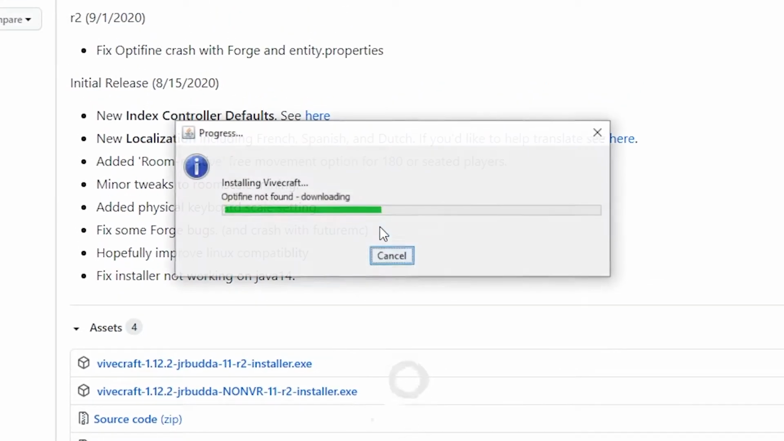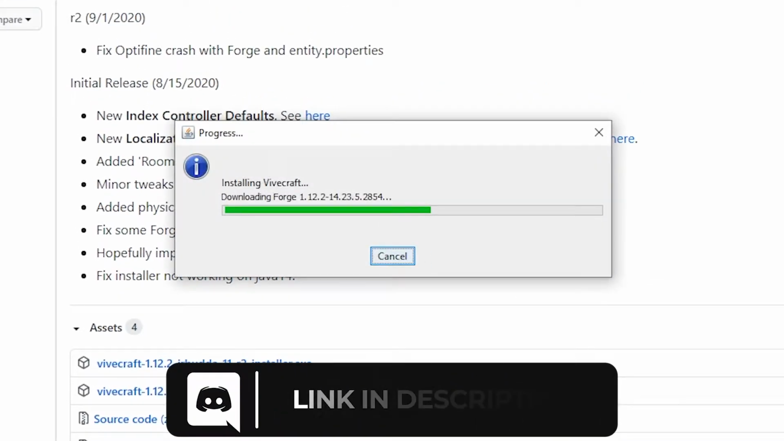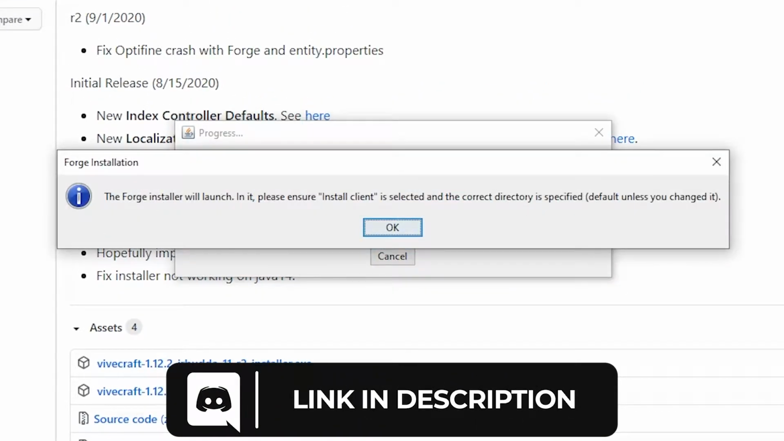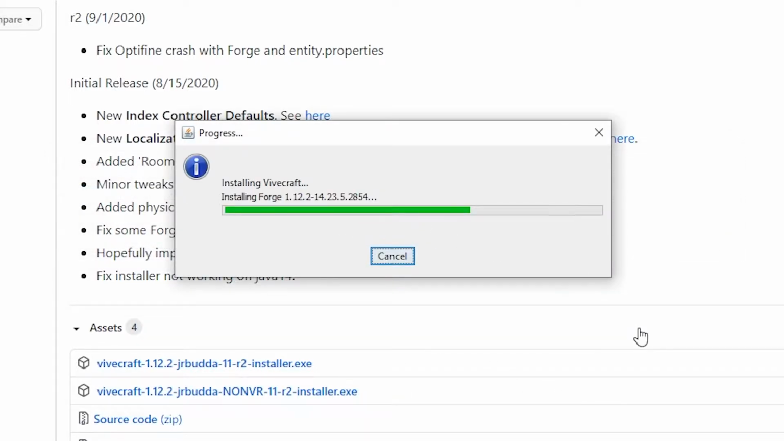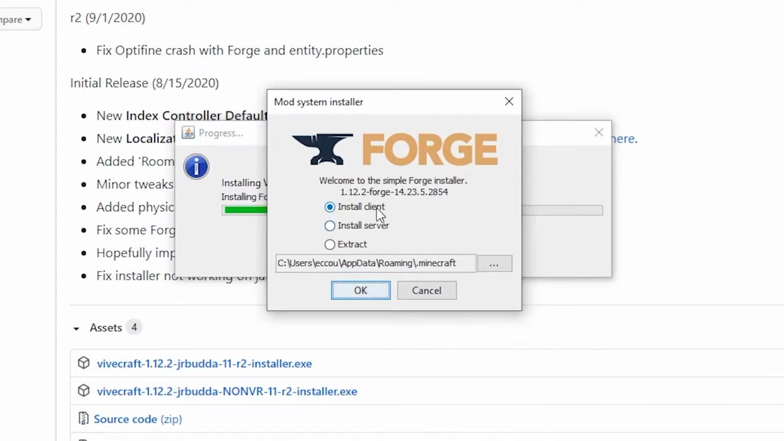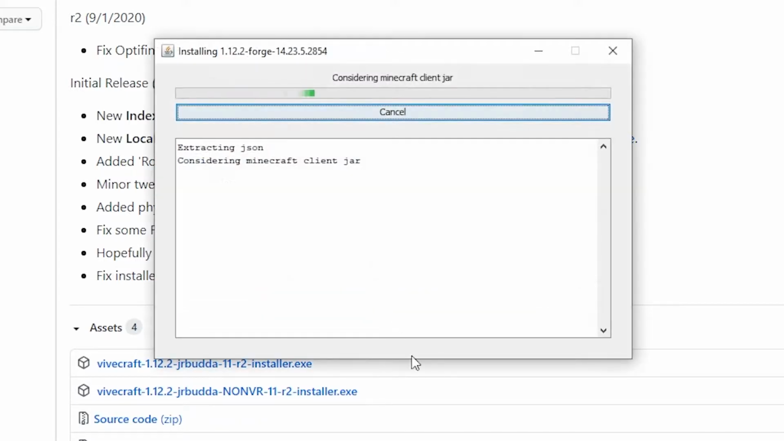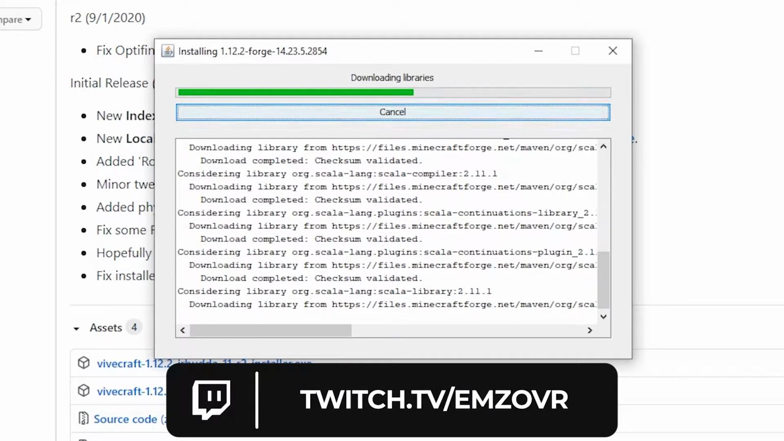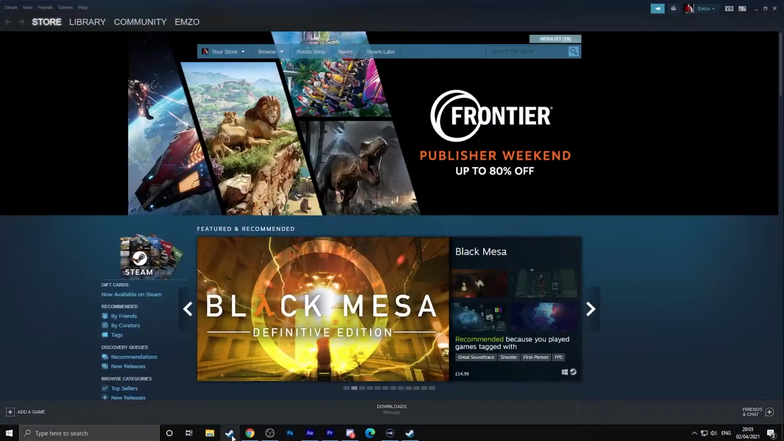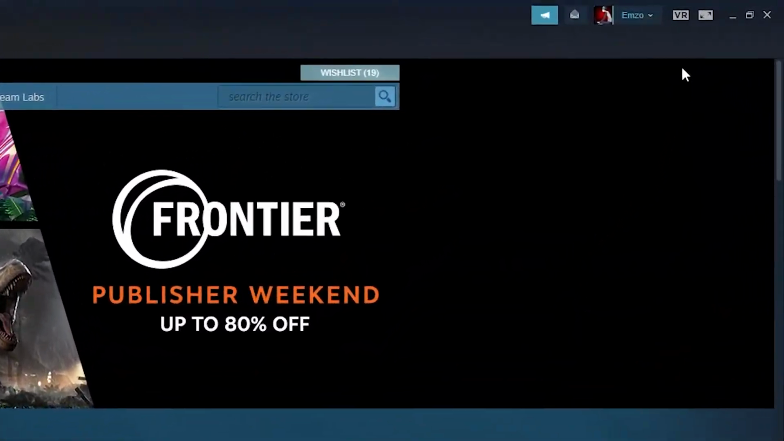Once you've clicked install, a little pop-up should appear asking you to install client for the Forge installer. Click OK on this pop-up. Then when the next window pops up, make sure it's on install client and then click OK. This should then continue your installation. You will then see a pop-up letting you know you have successfully installed Vivecraft. Now that you have installed Vivecraft, you are good to go.